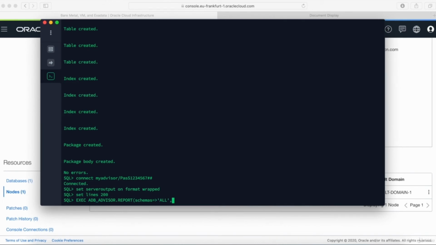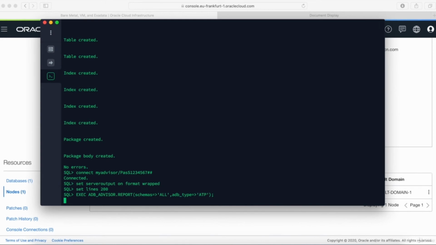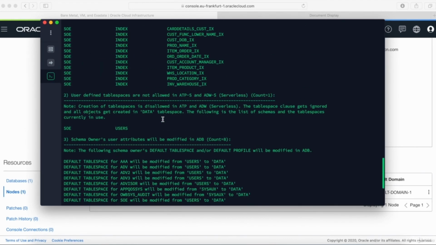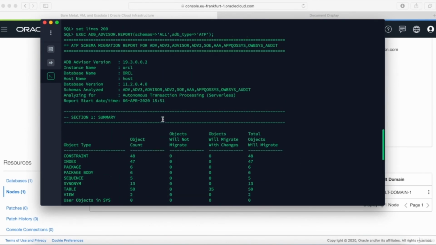Okay, and the type of the autonomous database. In this case, I want to migrate just a serverless ATP, so I will run ATP. If I wrote it correctly, we'll be able to see the report. So let's go to the beginning of the report, okay?